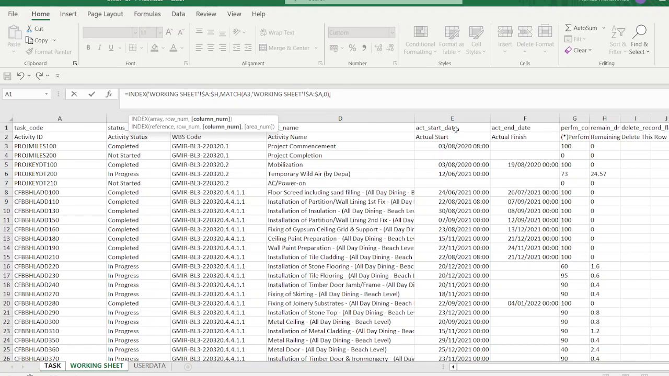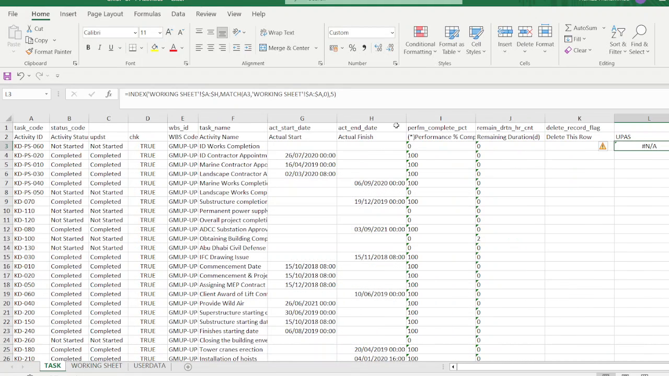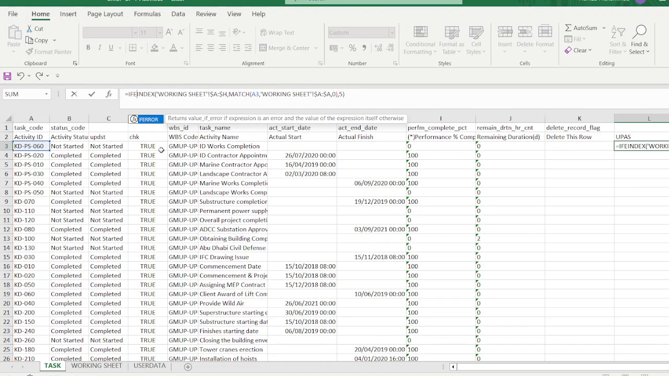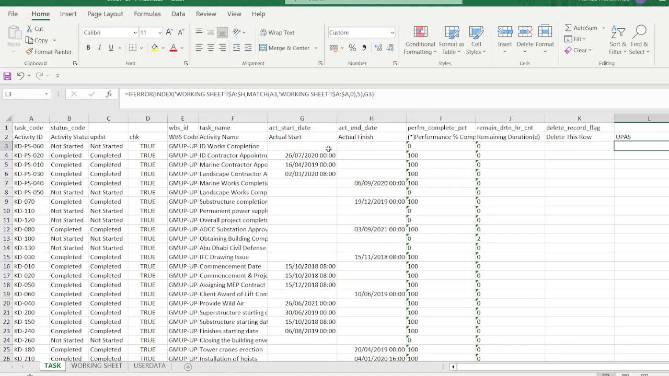So actual start is column number 5, which is A 1 2 3 4 and 5, column number 5, and then press 5 and close the bracket and press Ctrl Enter. So it is NA because this value is not there. So we just put it here. IFERROR means if this value is not found in the working sheet, then take actual start from the previous, and then press Enter and Ctrl Enter.